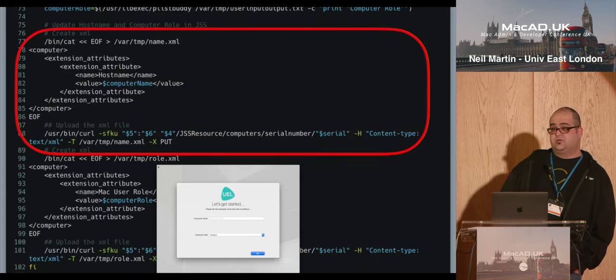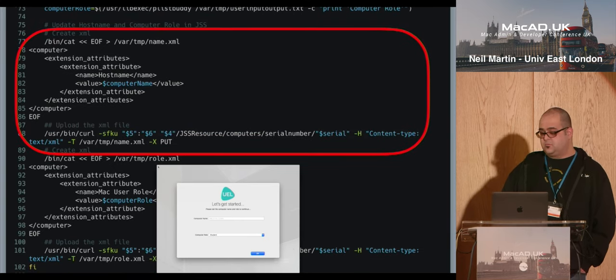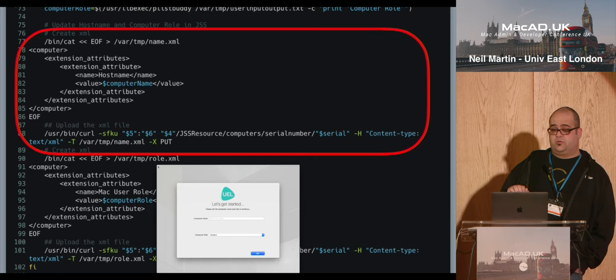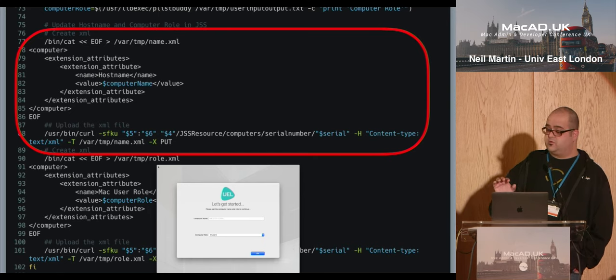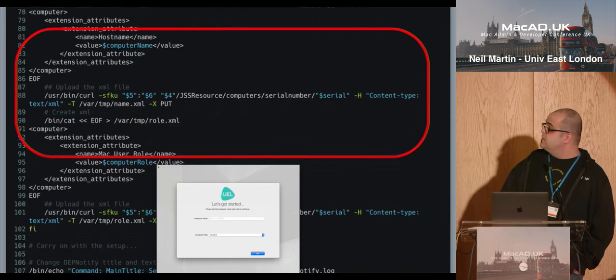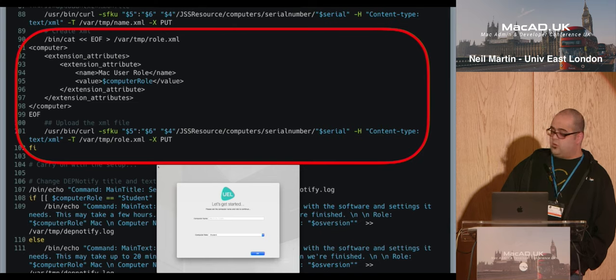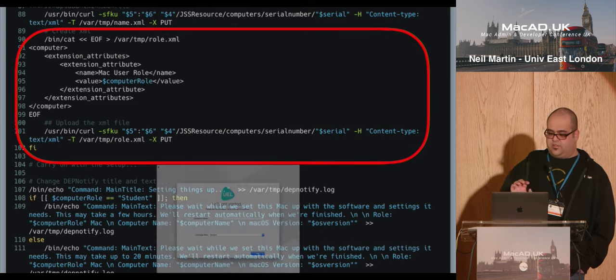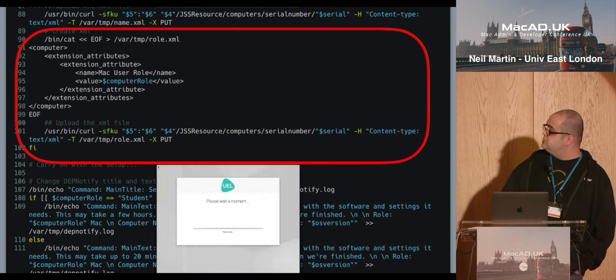Put those into a chunk of XML each and update the extension attribute in Jamf for the computer record with the Jamf API. So we set those back. We send those to the computer record to set them. So that's for the name and the same for the role. So all the bits are in place and we can now carry on provisioning.